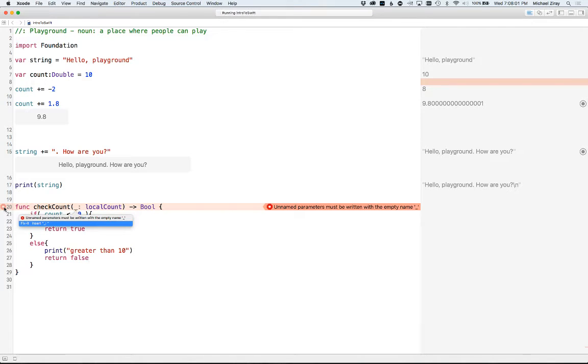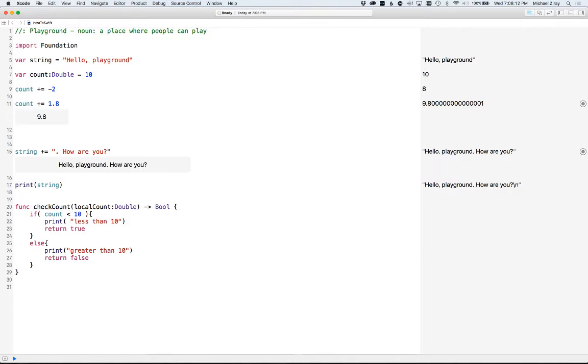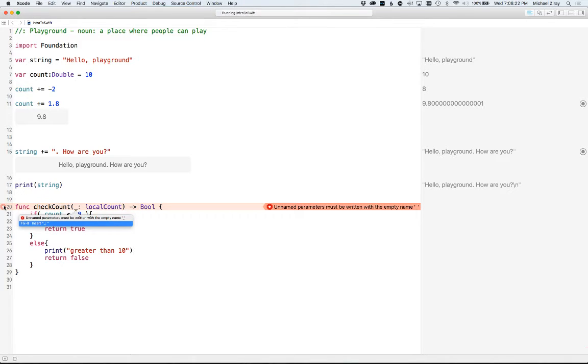Let's see. Oh, okay. I didn't give this parameter a type, so I have to give it a type. This needs to be a Double. It's again the same as you declare variables. Just make sure that you have the type there. What it was telling me with this error message, unnamed parameter must be written with the empty name underscore, is kind of a red herring. We won't get into that exactly, but it's just letting me know that the real problem is I don't have a type for it. So let me hit escape, hit colon, do Double, and there we go.